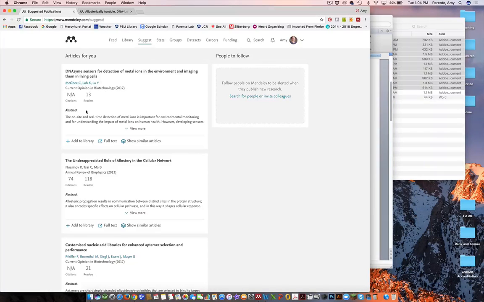And you can see with some of these that it'll show you how many people within Mendeley are also reading this. If other authors are part of Mendeley, you can follow them. So anytime they publish a new paper, or add something to their library, you'll be notified: hey, this person that you follow added this to their library. Do you think it might be interesting to read?